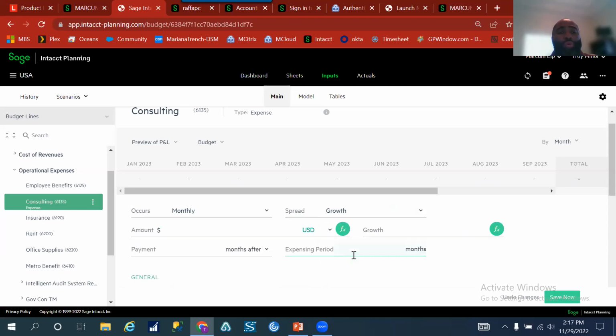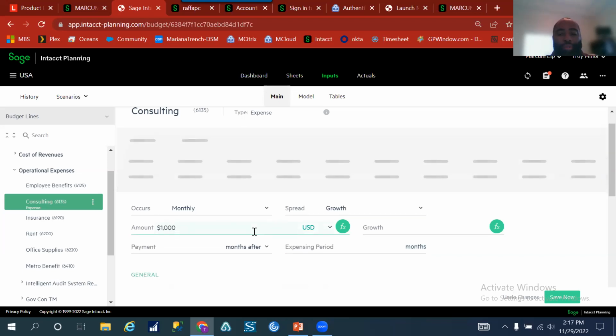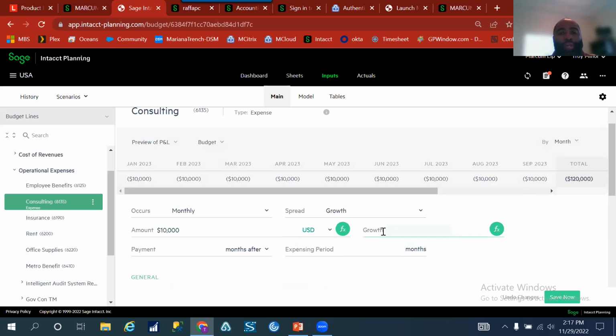If I wanted to use growth, I can specify that the amount is $10,000. And I can also specify that I want it to grow by a certain amount, and it will automatically increment. Here I put 10%, so it's going up 10% each month for me. So I have those various options from a data entry perspective.